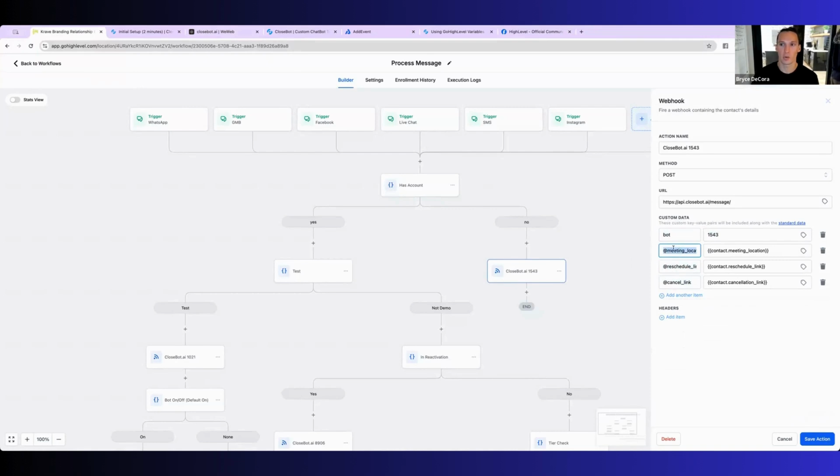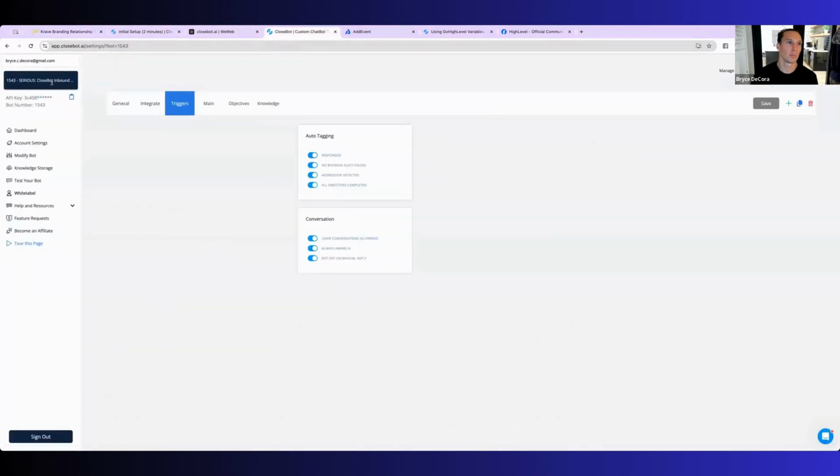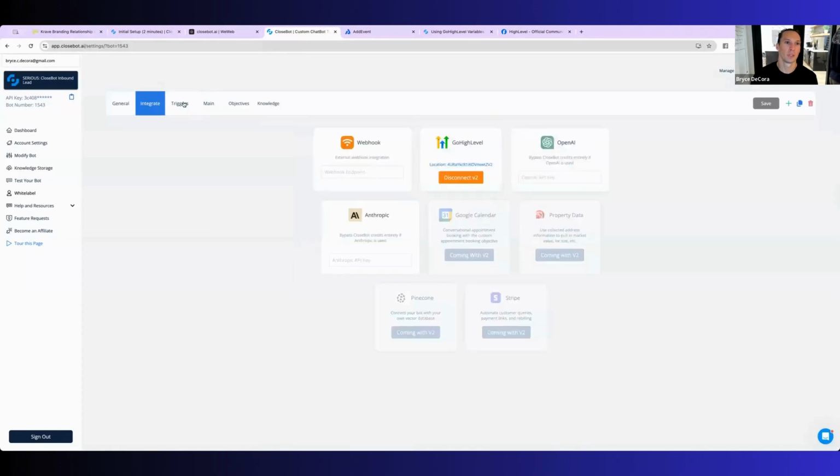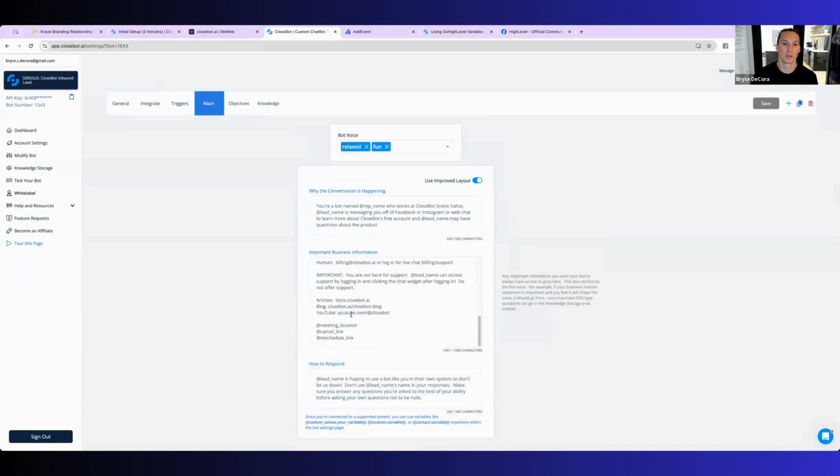If you're using this old way, that's fine. You can leave it. But now I can take this go high level variable. I'll go into my bot 1543, and replace it here.